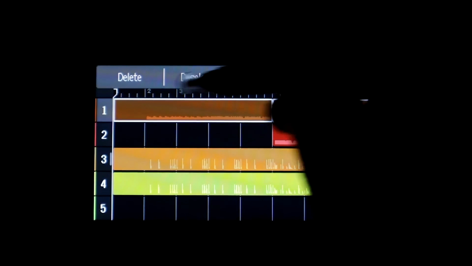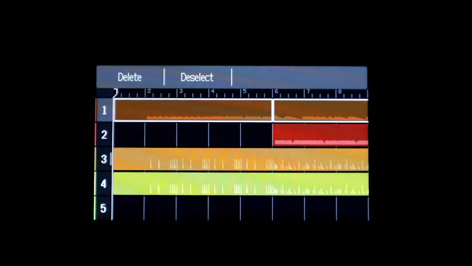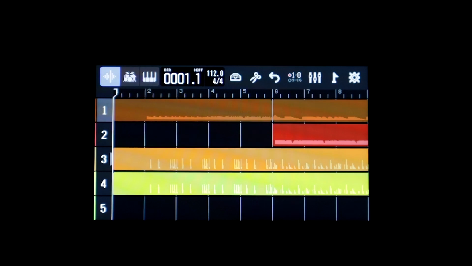Okay, so you can do that. You can also delete multiple regions at the same time using the exact same type of mechanism.